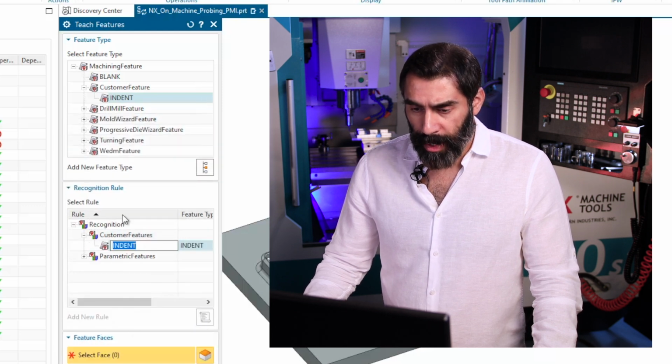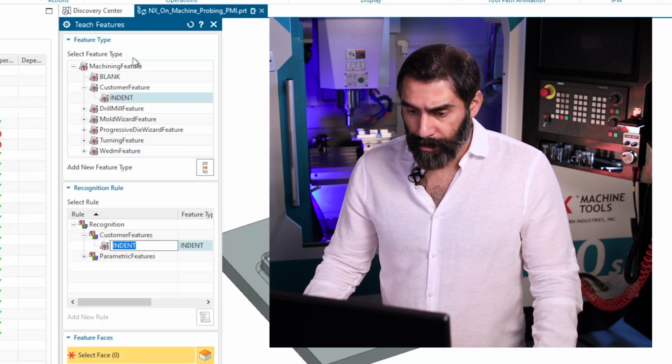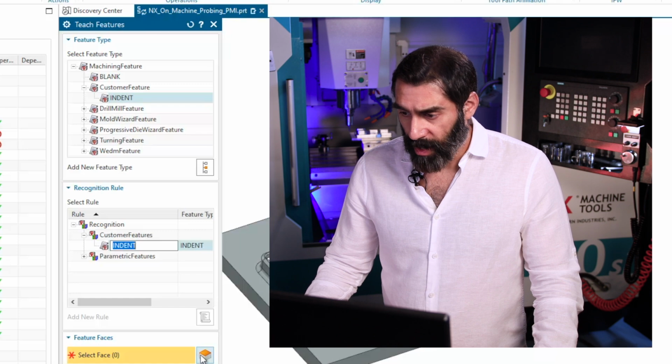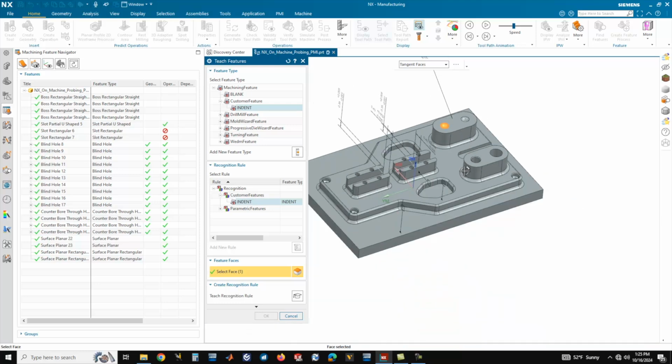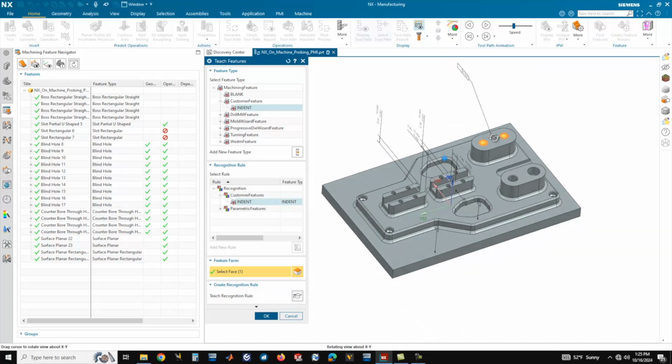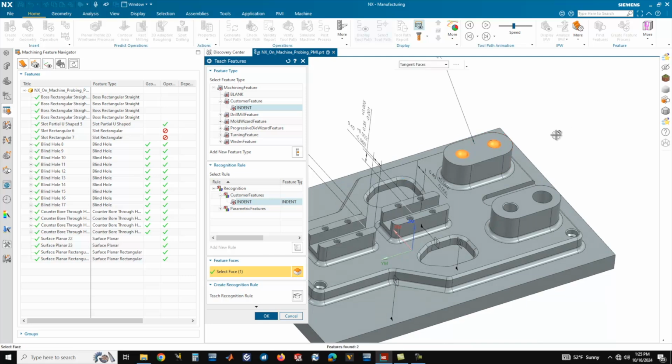By default, it's going to grab the name that we assigned under Customer Feature, under Feature Type. And now we can select the geometry that's associated with that feature. We're going to select the spherical indent on the part, and then we're going to click on Teach Recognition Rule. As soon as it does that, it's going to identify any other features of that type. So you can see in the 3D graphics area that the other spherical indent has been selected. We can click on OK.